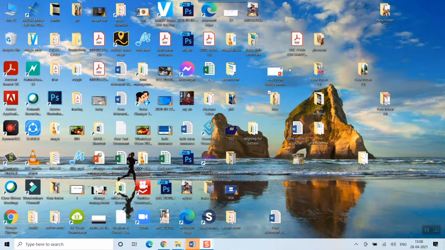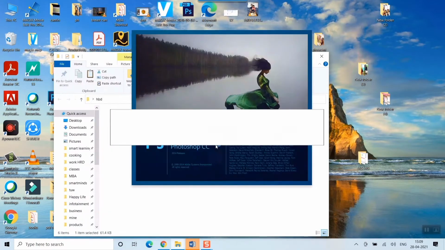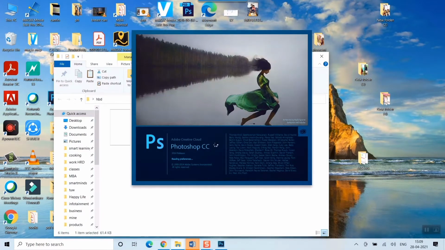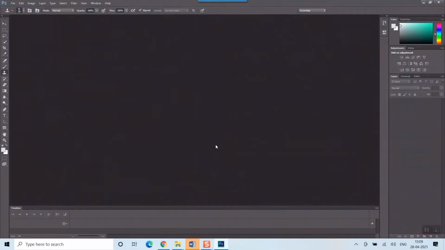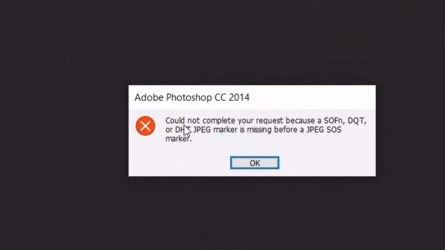So as you can see, I'll be opening a photo here, a picture, in Photoshop. Just right click and open it with Adobe Photoshop. Once I do that, you can see it's saying could not complete your request because a SOFn, DQT or DHT JPEG marker is missing before a JPEG SOS marker and all those things. I don't understand what this exact error is.